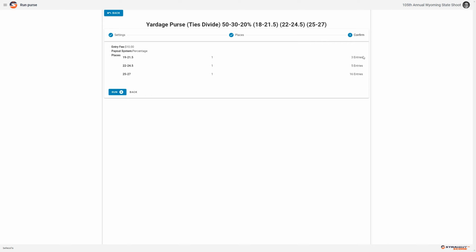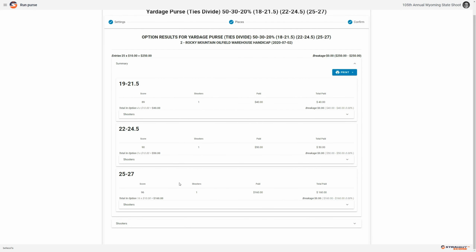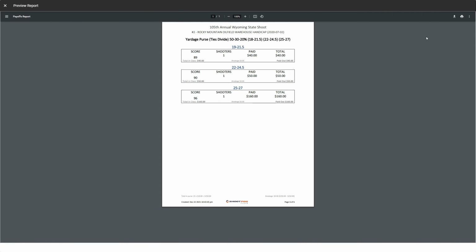Here we can confirm our setup. We only are running one place for all three of these groups. And now I'm going to select Run. Here we can see that our option has ran successfully. I'm going to go ahead and click the Print button. And then, like normal, I'm going to print this report and post it on the bulletin board.